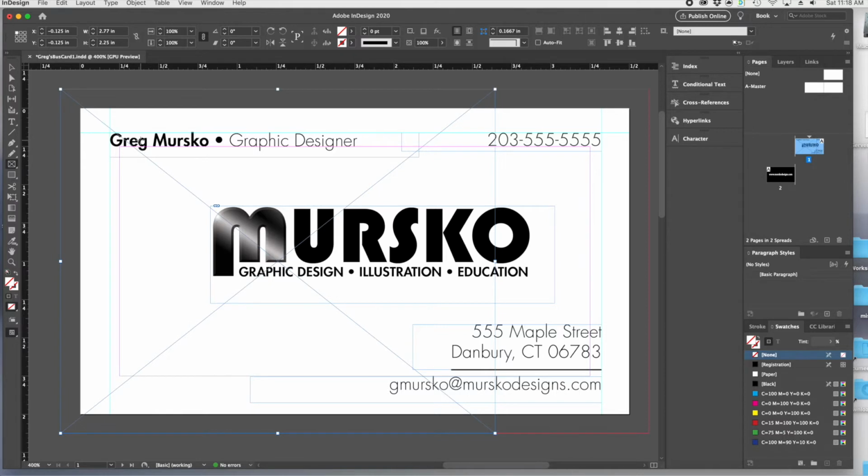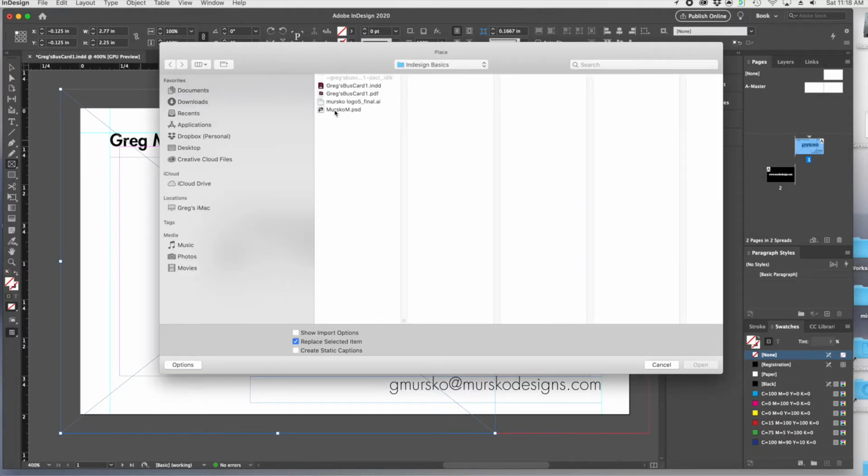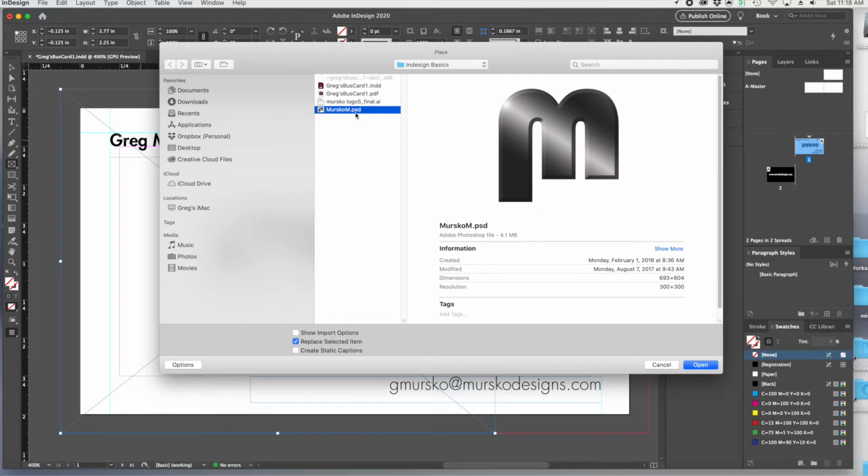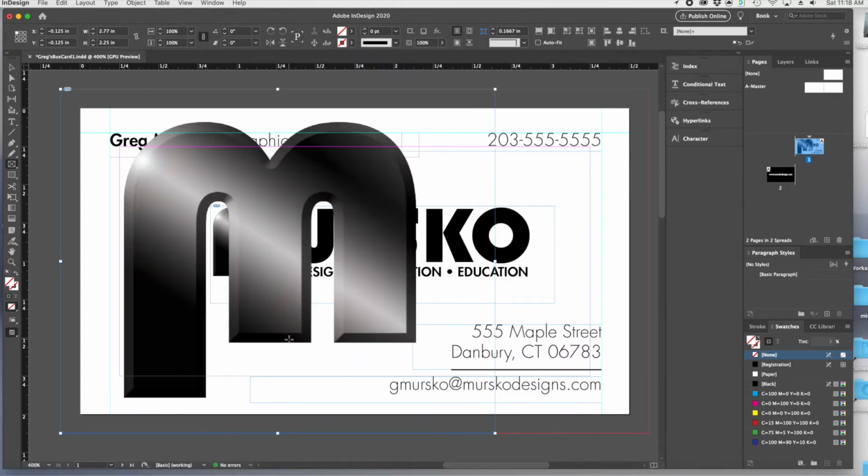So what I'm going to do is I'm going to just go Command D and I'm going to look for this M right here that I created in Photoshop. It's a PSD file. Open that up. And obviously it is a big giant M. And I'm going to mess around with this a little bit.